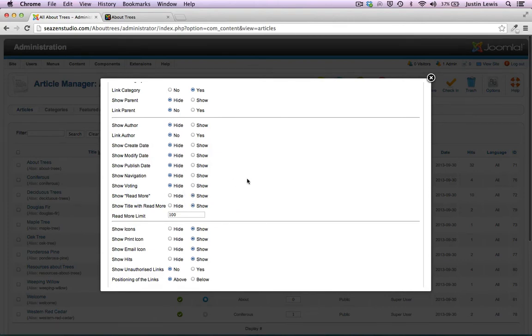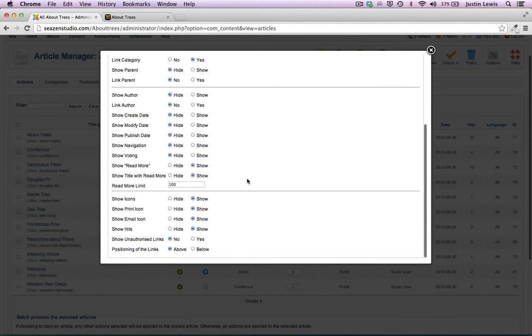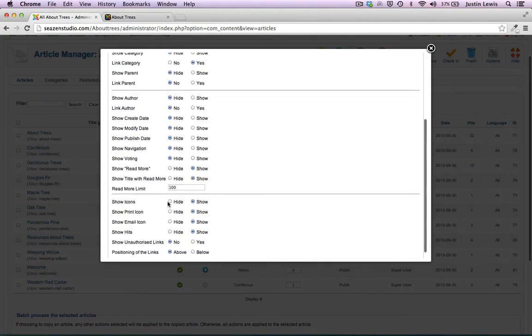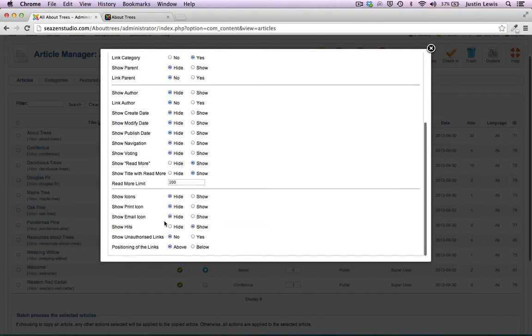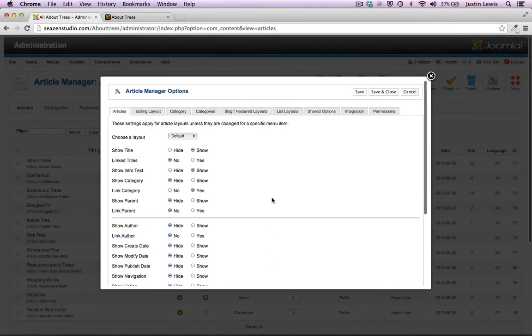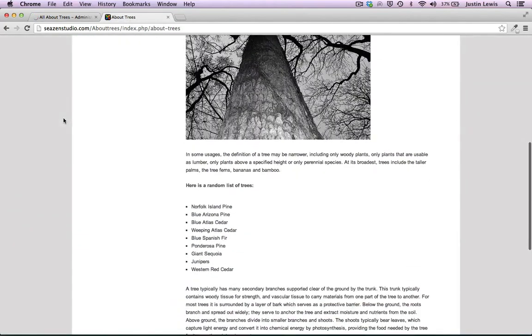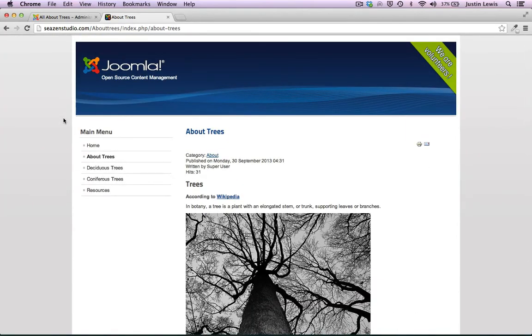I didn't do a read more yet, but once we get into blogging, you're going to want to use those a lot, and I'll show you how to do that. Let's see what else. Show icons. Hide those icons, the print icon, the email icon, the hits. Let's get rid of all that stuff. And I'm going to go ahead and save that right now. We'll go over here to our site again, and I'm going to refresh, and let's see what changes that made.